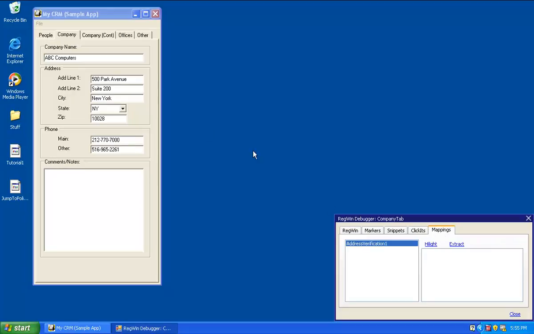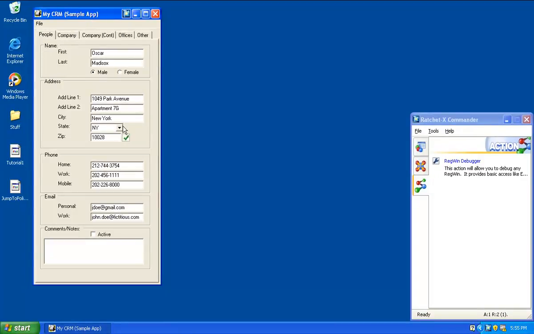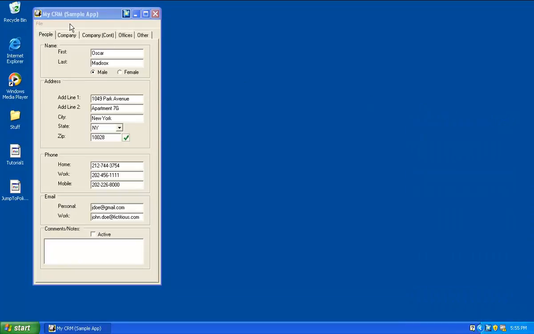So let's do some testing. Let me close this down to begin our testing. Let's start with the People tab. I'm going to minimize Ratchet-X Commander. We no longer need it for configuration purposes. And let's start with the People tab and run through something.